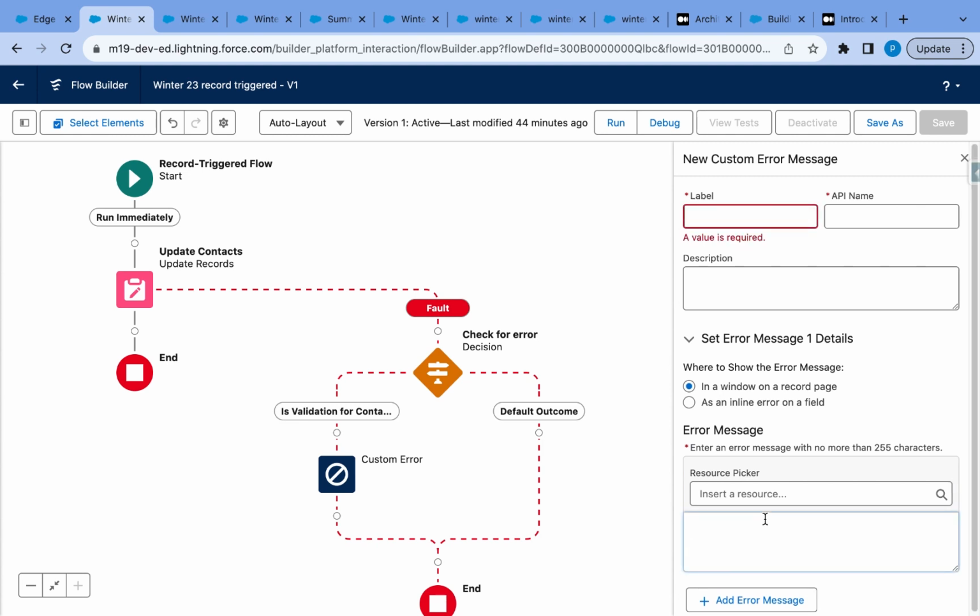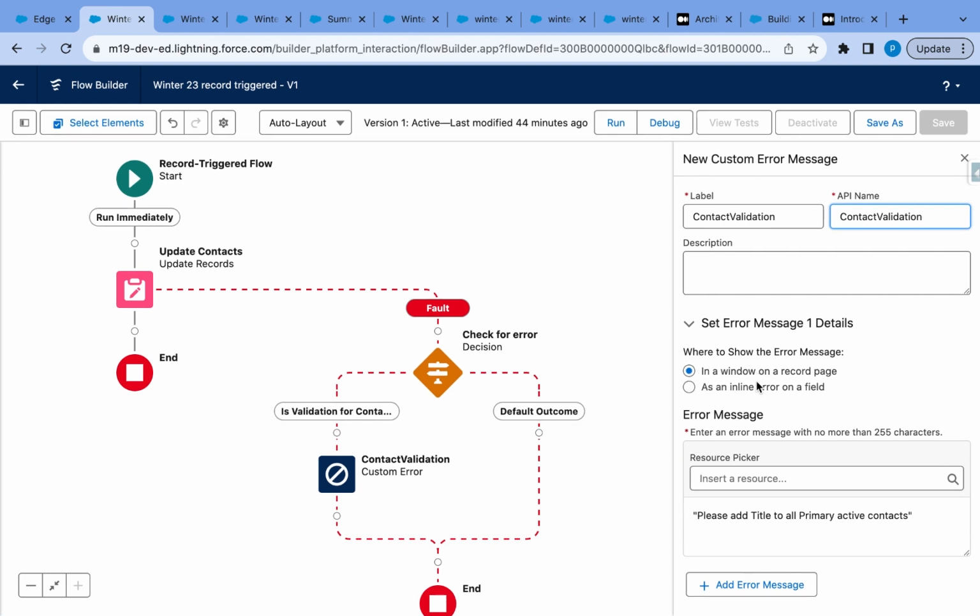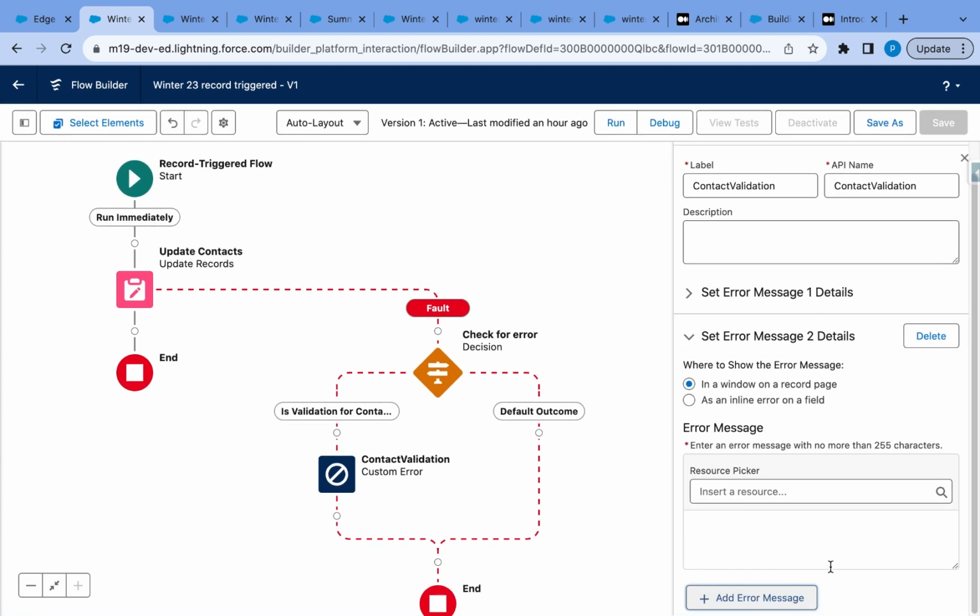And I'm just gonna say, since I know that this is happening because of that validation rule, please add title to all primary active contacts. So at the end, you can also choose when you want to show that error. So you can show that in a window or record page, just like validation rule. You can also choose to show that on an inline error on a field. Then you can also add additional error messages. So let's say if you had multiple validation rules or multiple scenarios, then you could just have multiple error messages as well. And that's it.